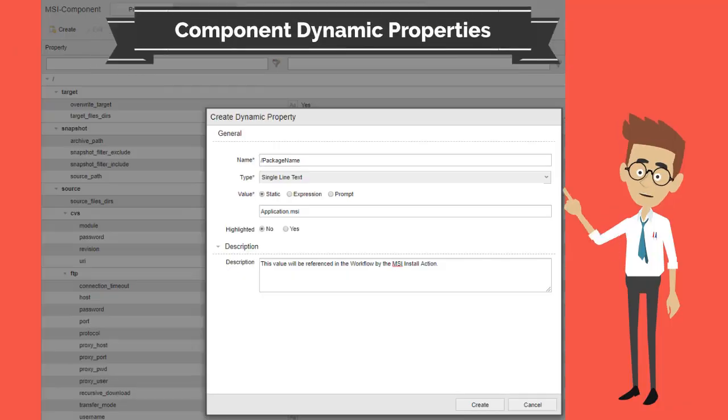Now, I am going to create and edit existing dynamic properties for the MSI install component. First, I am going to create a new dynamic property to define the package name. This value will be referenced in the workflow by the MSI install action.